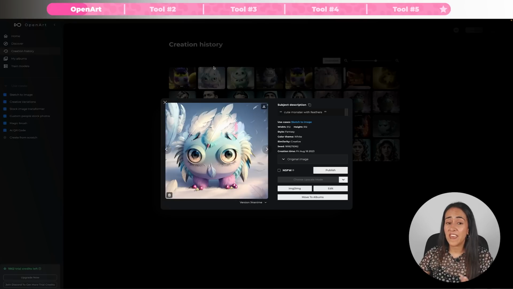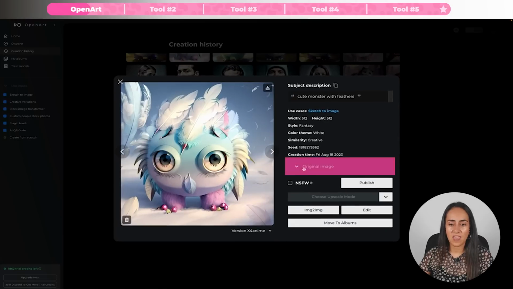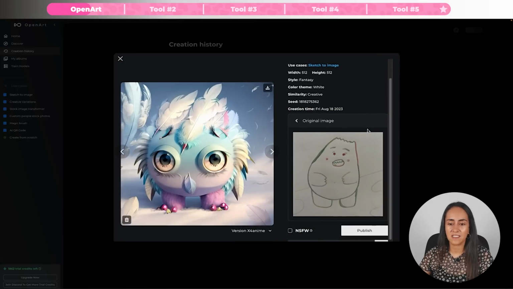Here's the image that OpenArt created for me. I believe it is pretty cute and it looks really amazing. Let me show you the original image. This is the sketch that I created. I drew this on paper. I took the photo, I uploaded it, and this is the result.